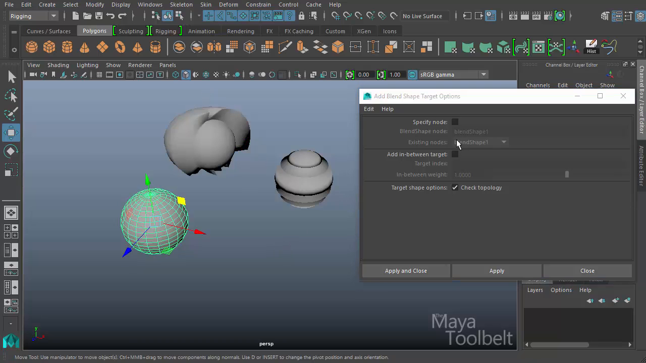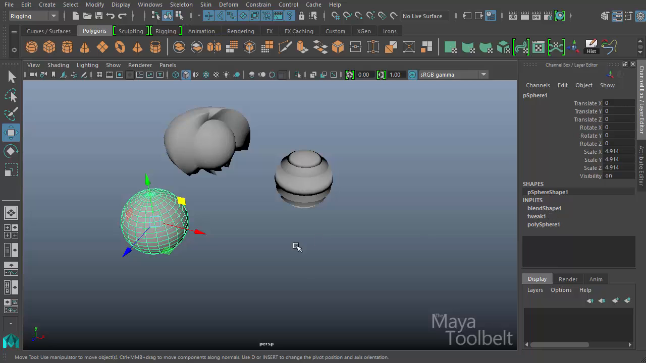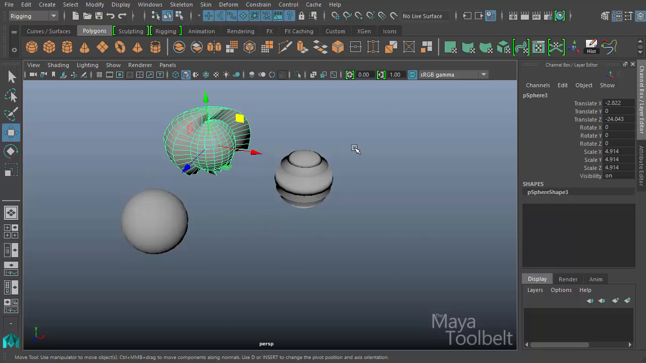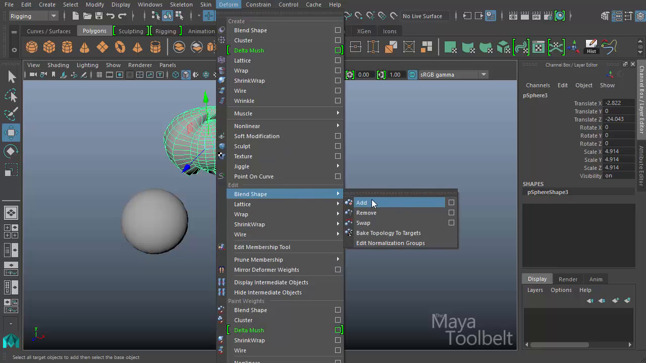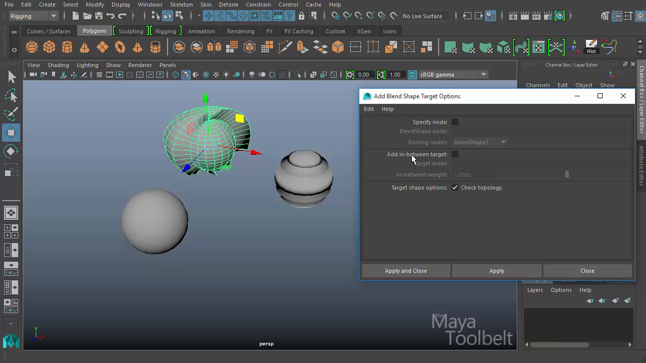Let's go ahead and just undo back before all that, so I should only have the one blend shape applied again. So I'll select my new target, Deform, Edit Blend Shapes, Add Options, Add In Between Target. What does that do? Well, when we have Add In Between Target, if we check this box, we have two different options become available. We have Target Index, which is an input box for adding a value here, and then In Between Weight. In between weight is 1 by default. So what does that mean?